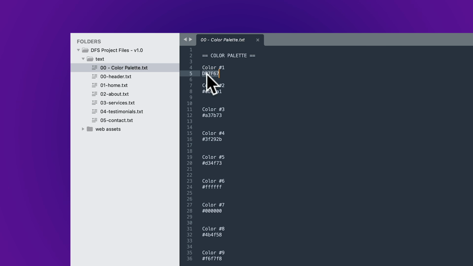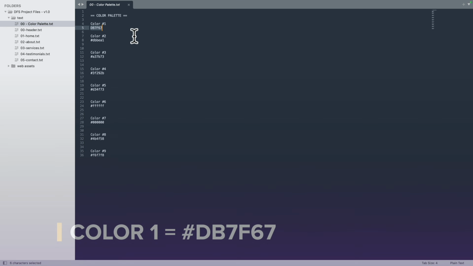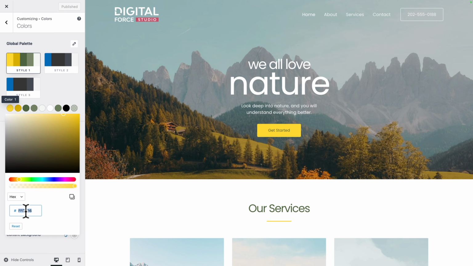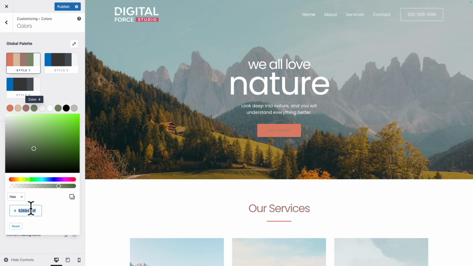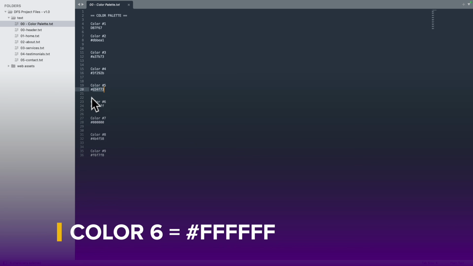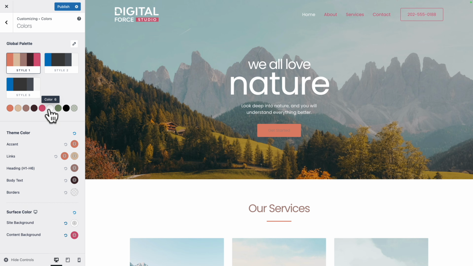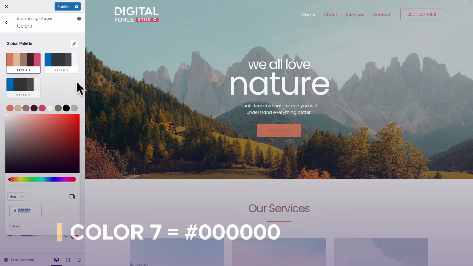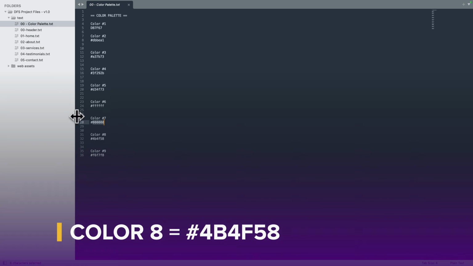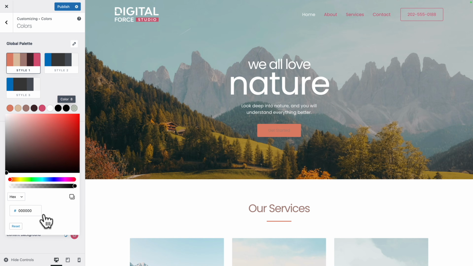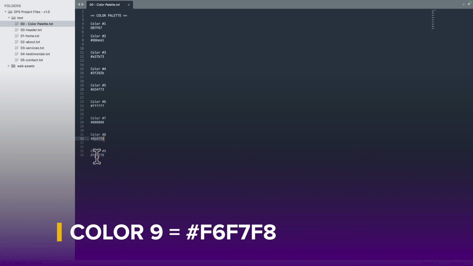And all you need to do is copy each color to each color slot. Color 1, color 2, color 3, color 4, color 5, color 6, color 7, color 8, and color 9.